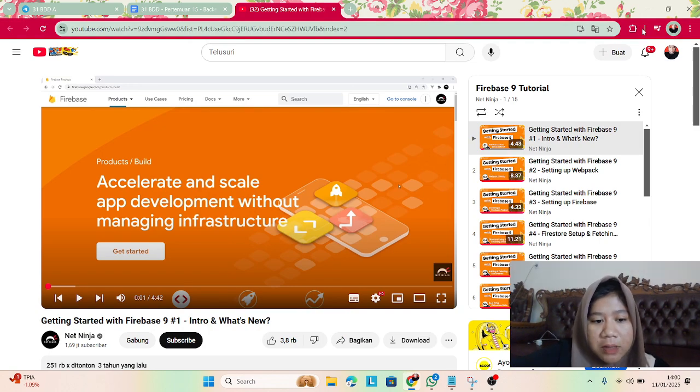Saya akan menyimak video yang telah diberikan di Telegram tentang Getting Started with Firebase.